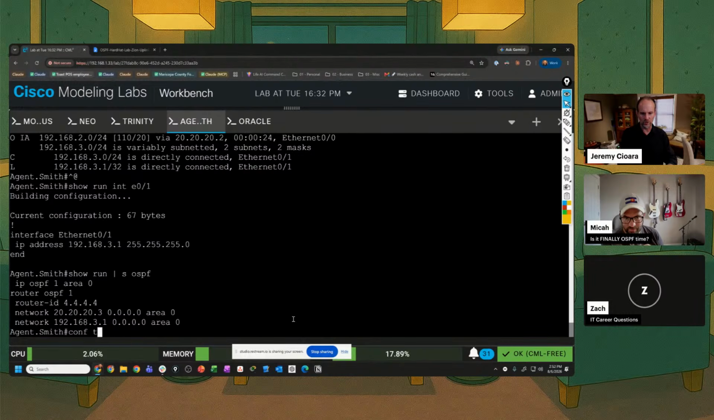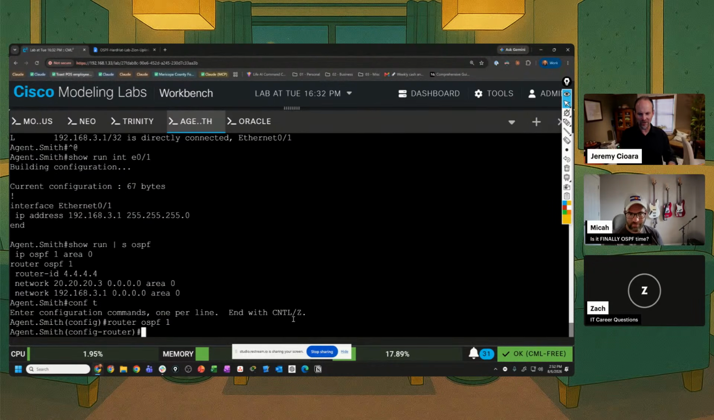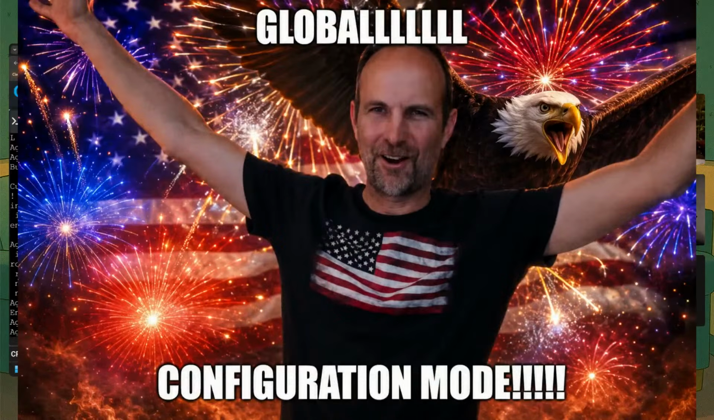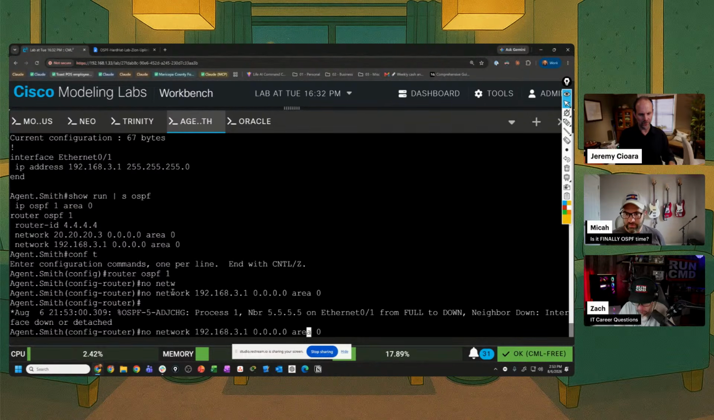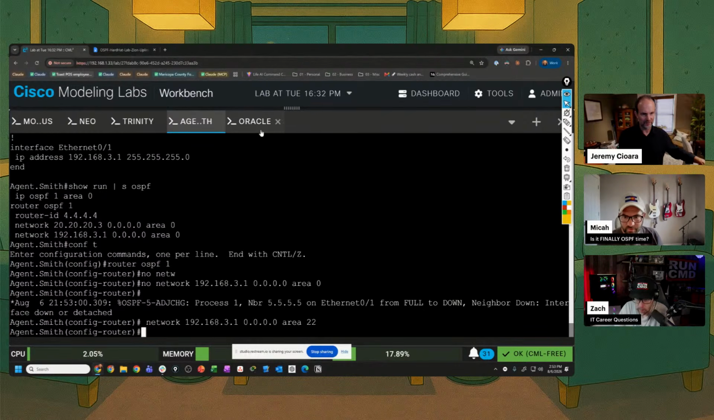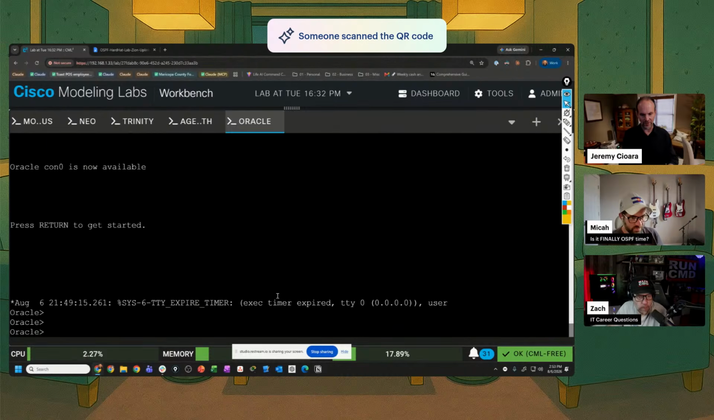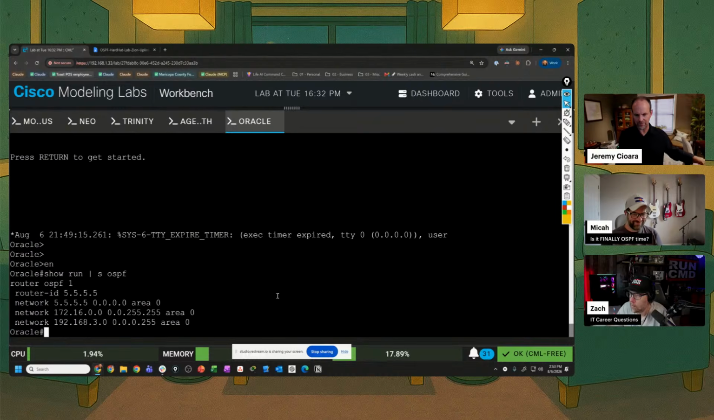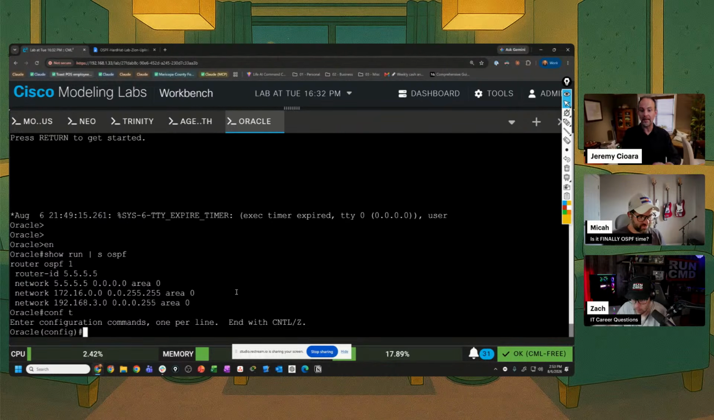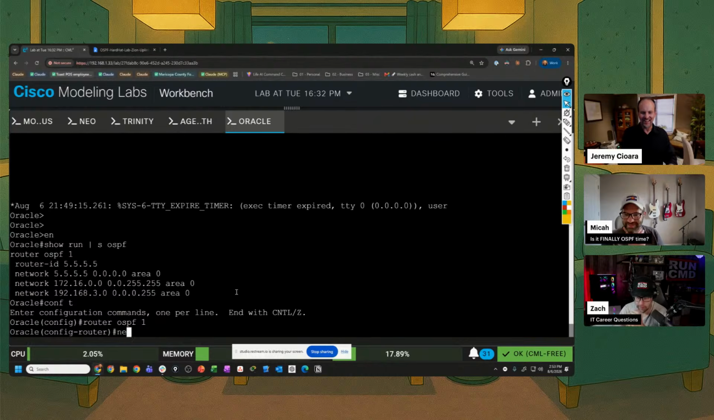I'm going to go to global configuration mode, router OSPF 1. And I'll just do a no network 192.168.3.1 0.0.0.0 area 0, and then hit the up arrow and change that to area 22. Good. Now I'll go to the Oracle, which is going to have a complete configuration enema. I'll do a show run section OSPF because all the interfaces are in area 0 right now, and all those interfaces need to go over to area 22. This is where Jeremy's like, man, I should have used the interface command on this one.